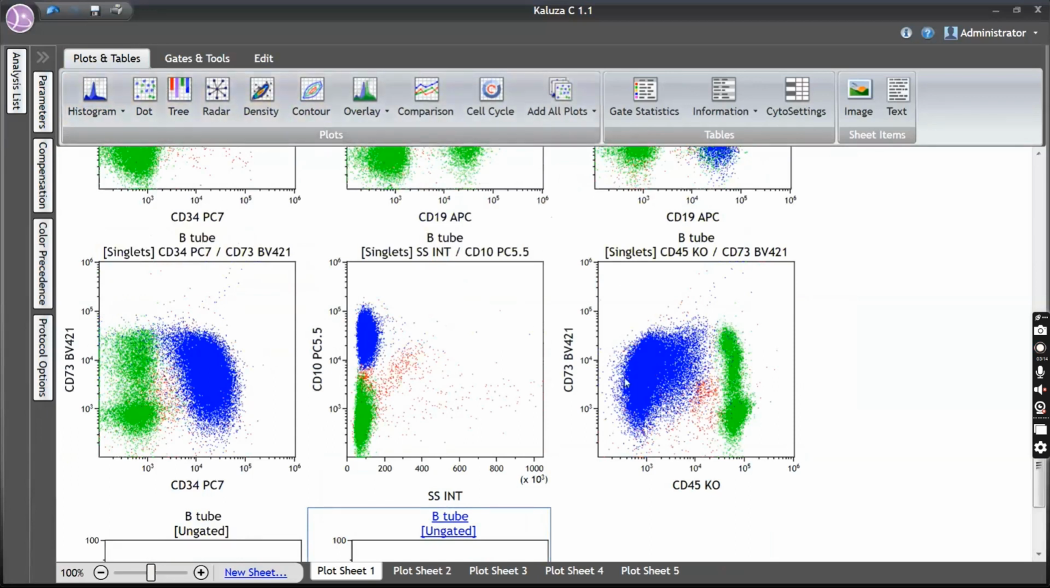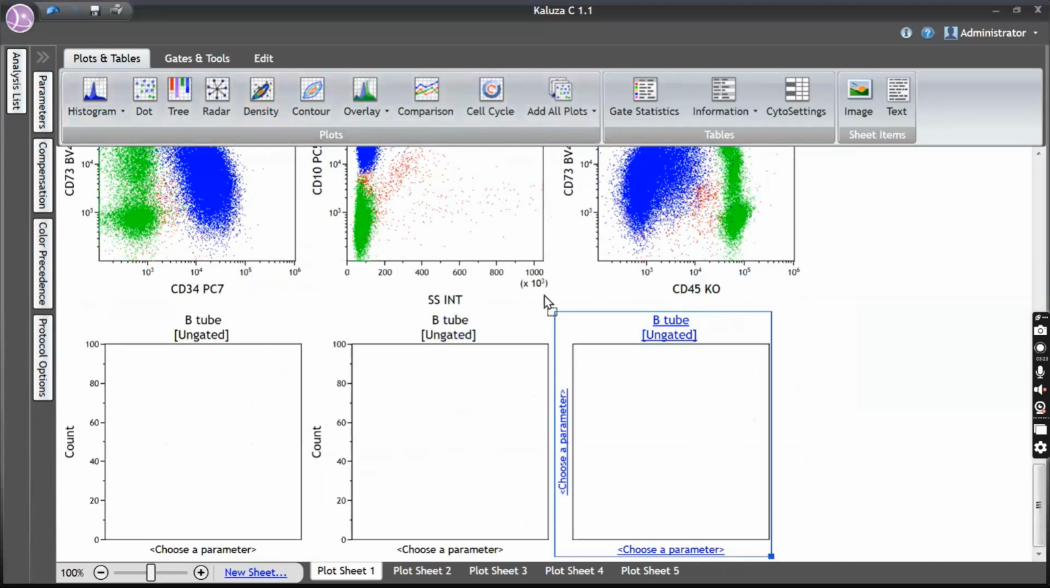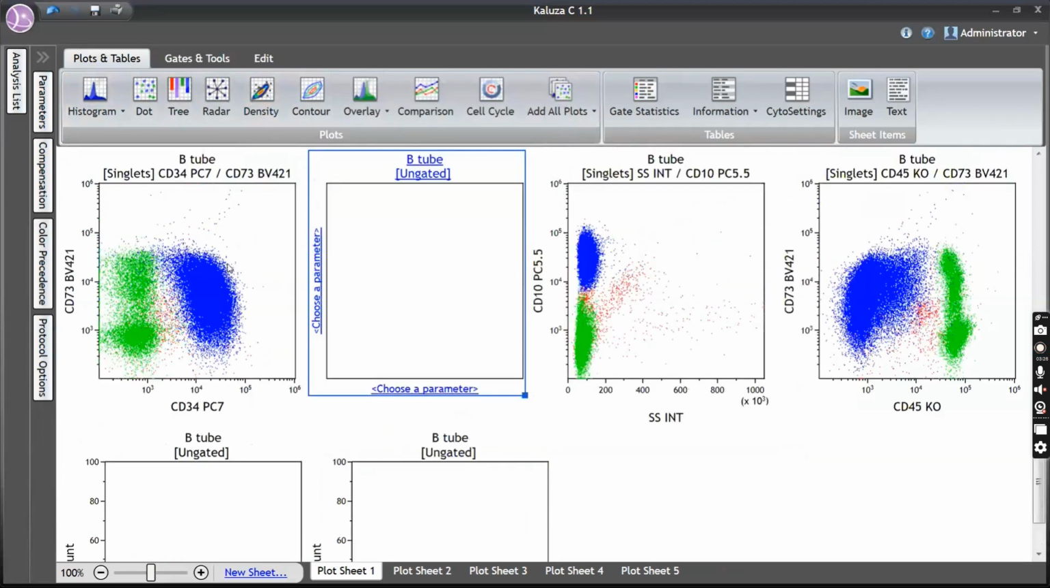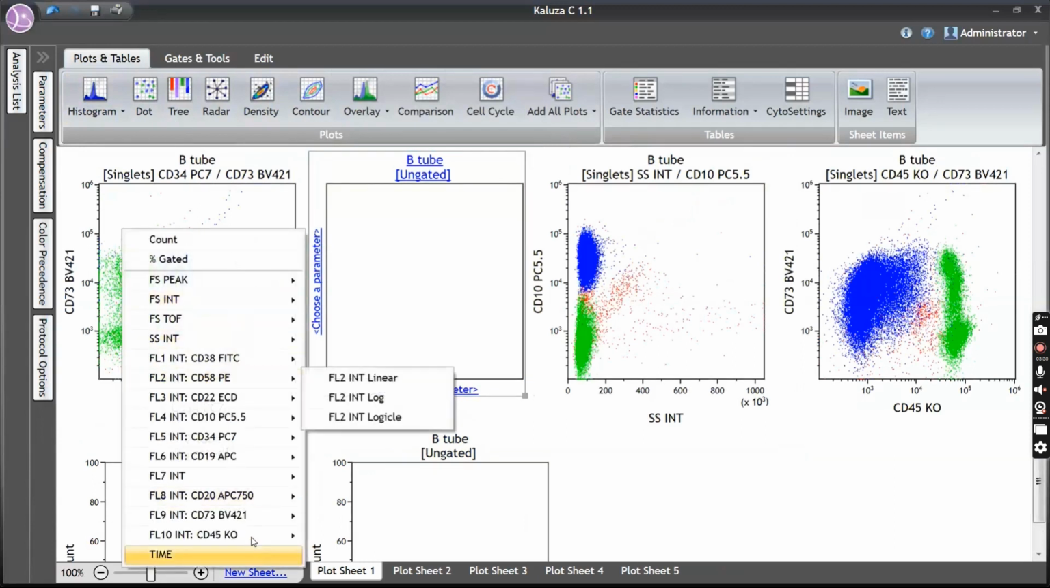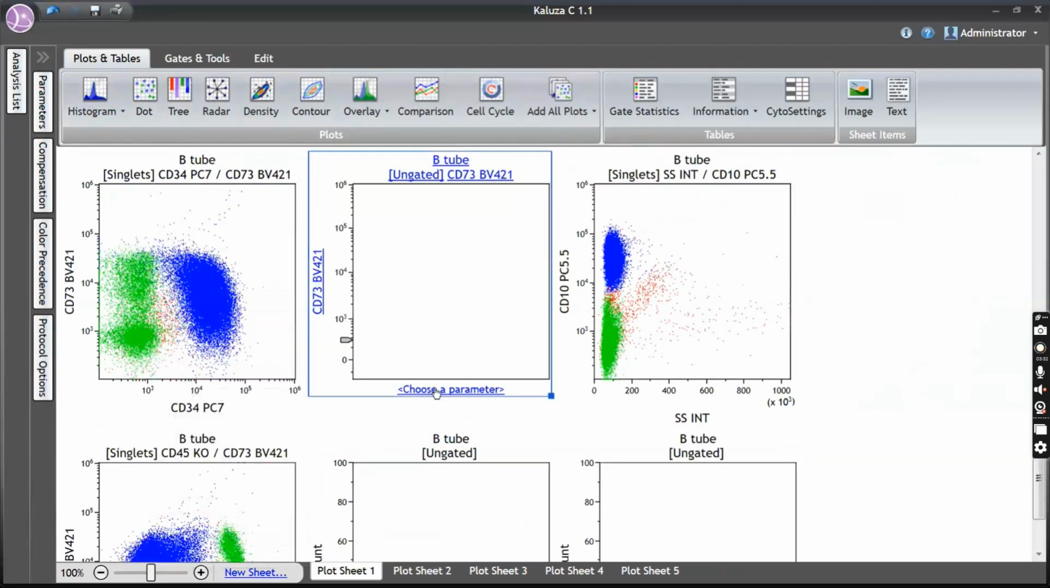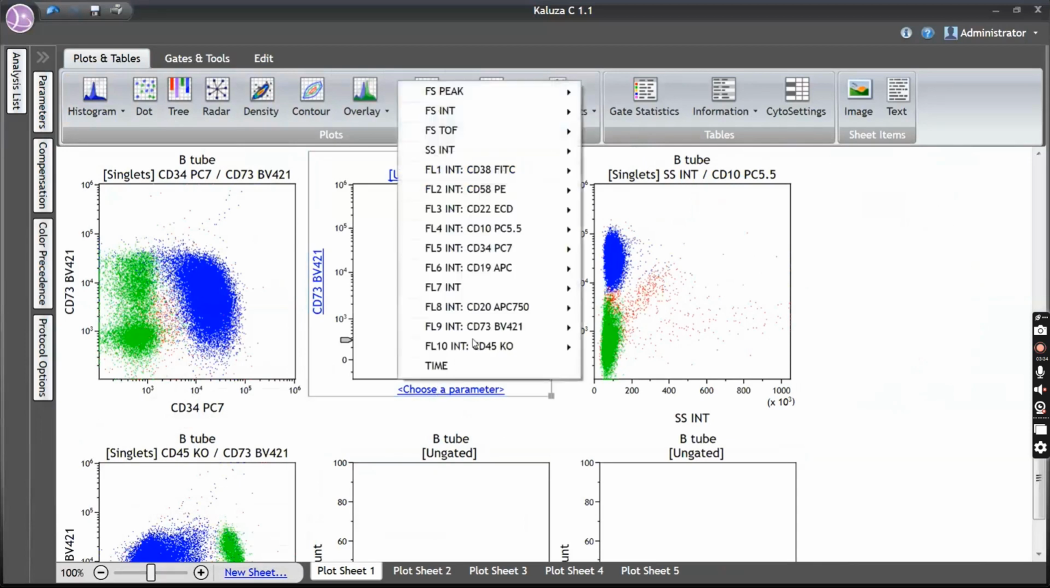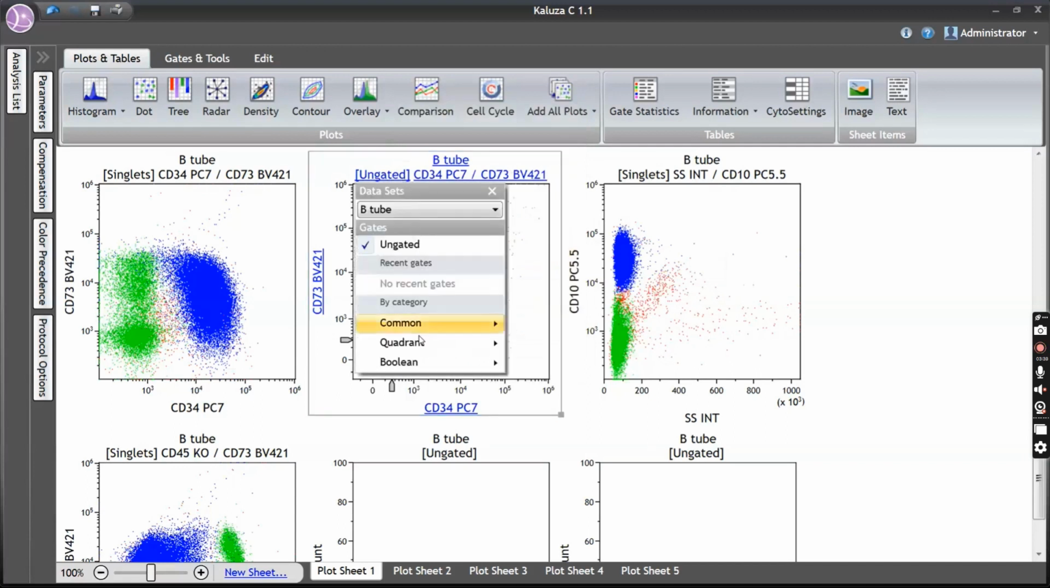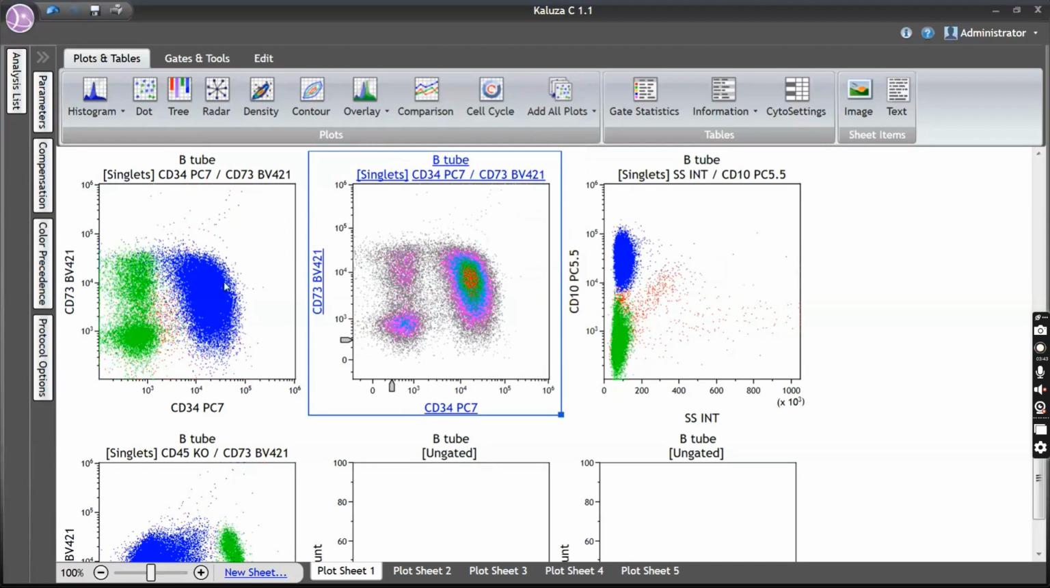And the density plot gives you information about the density of the cells. For example, the same plot, if I want to show it in a density plot, I'll just show it now. Right? So this is a density plot. So this same dot plot, if I want to demonstrate in a density plot, I'll just put the same markers. Y-axis CD73 and X-axis is CD34, and the gated population is singlets. Okay. Now you see the same dot plot can be demonstrated in a density plot like this.